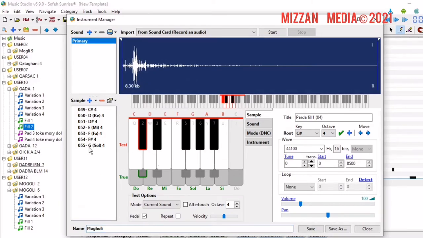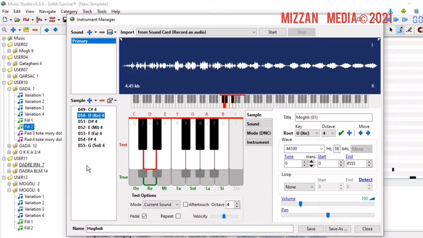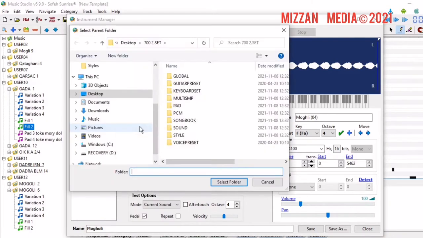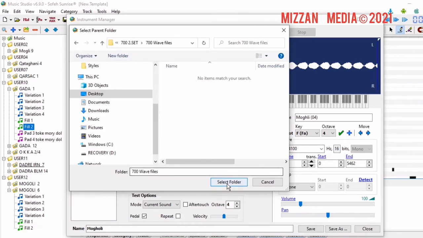Okay, in here, you just right click here, export all to audio files. You press that and you make a folder somewhere. So I'm just gonna make a new folder, 700 WAV files. And I'm gonna choose that, and I'm gonna select folder.